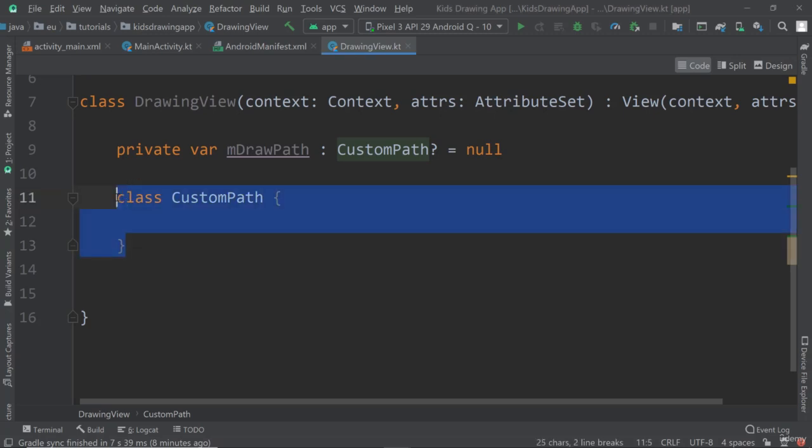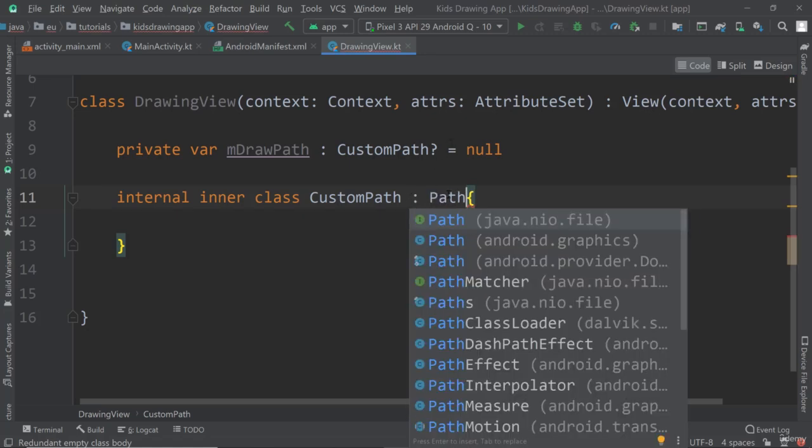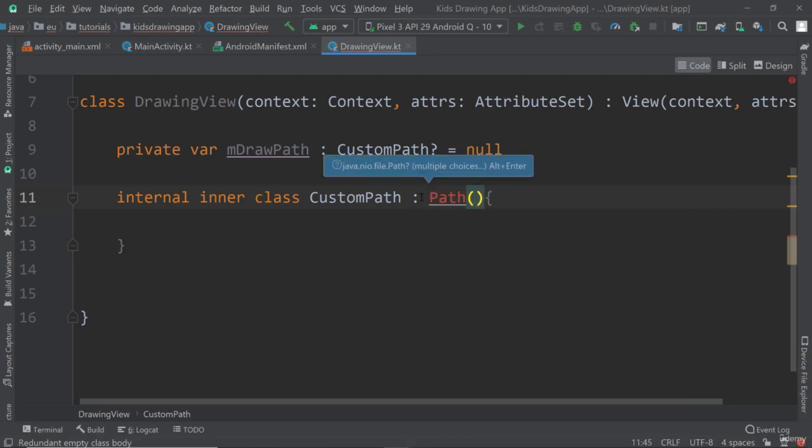So it's a nested class, but I actually want it to be an internal inner class. So this custom path class should only be usable within my drawing view, and I wanted to have access to its variables back and forth. But the only thing that I really need to do in here is I need to follow a certain structure. So this custom path will just be of type path. All right, so there's a class called path, and I want it to be of type path, so I need to import path here as well.